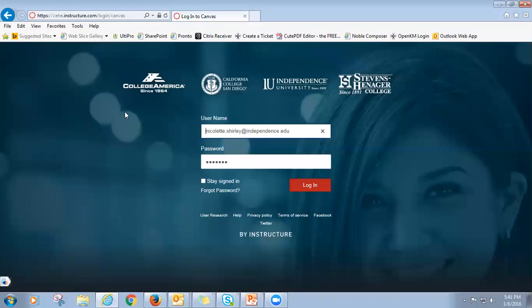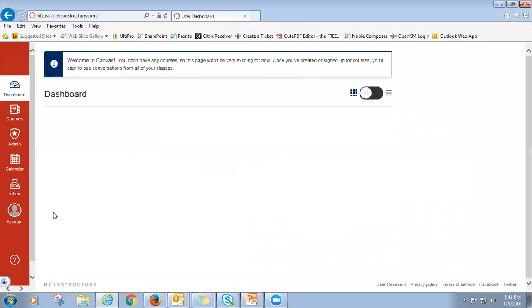As soon as I hit update password, it will bring me back to the login screen where I am able to enter my username and my newly created password and click login. Typically, this is what you will see if you're logging in prior to your start date.